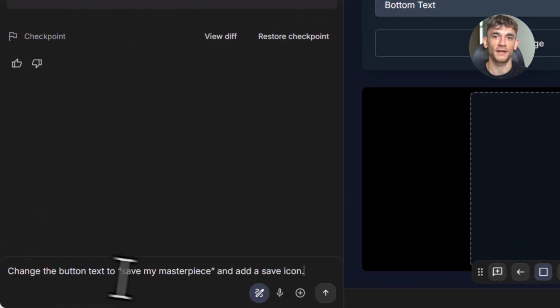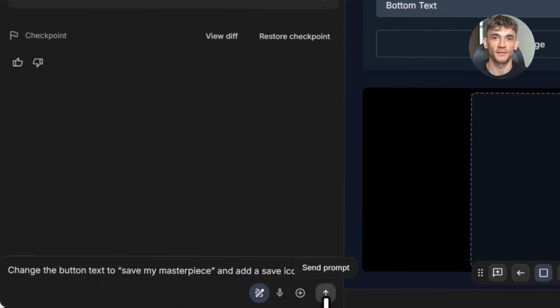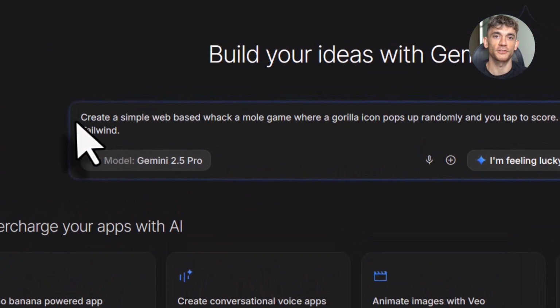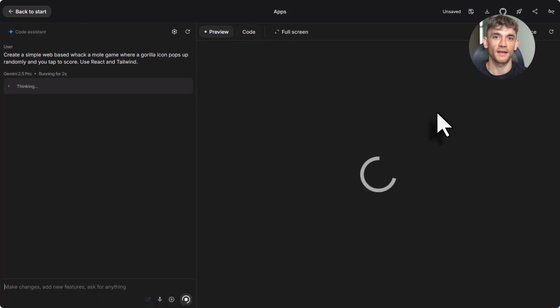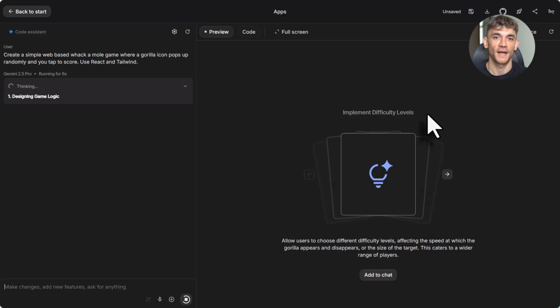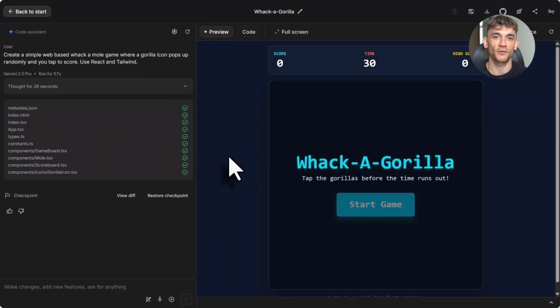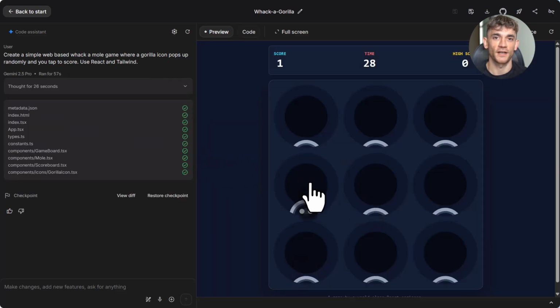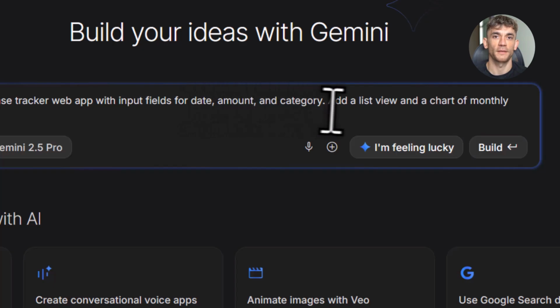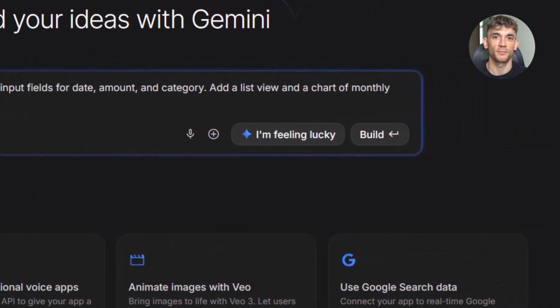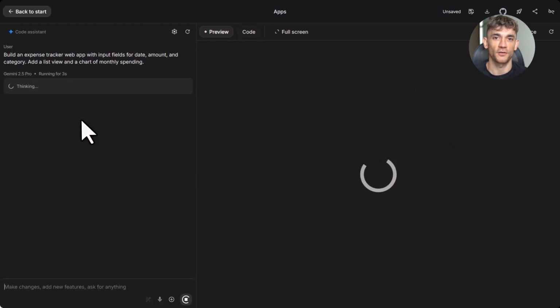But that's not even the craziest part. They also upgraded their build mode, which is basically vibe coding on steroids. You describe an app in plain English, and it builds the entire thing for you, UI, backend, everything. Then you can switch to code view if you want, or just keep refining it with natural language. This is a complete game changer for anyone who wants to build apps fast without spending months learning how to code.